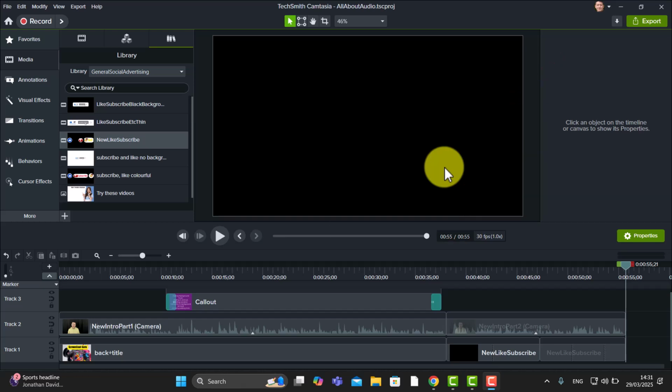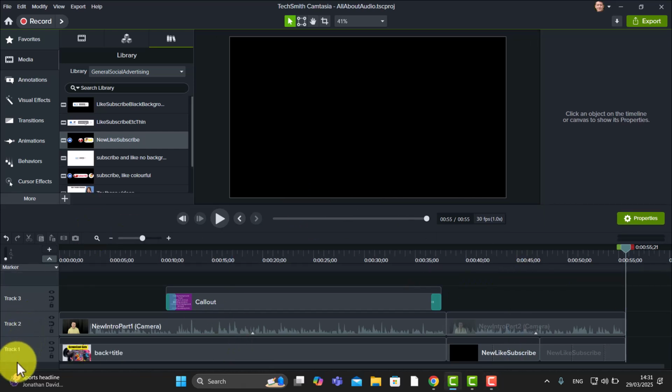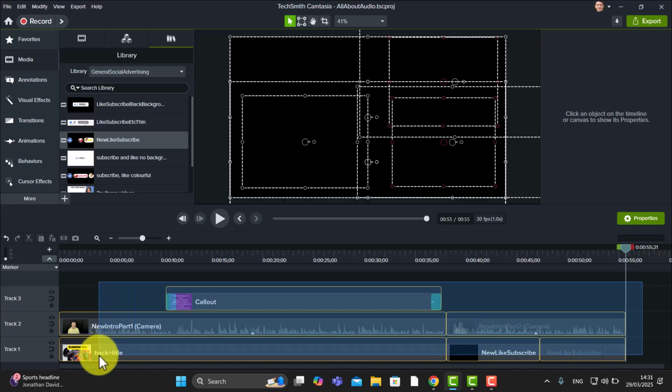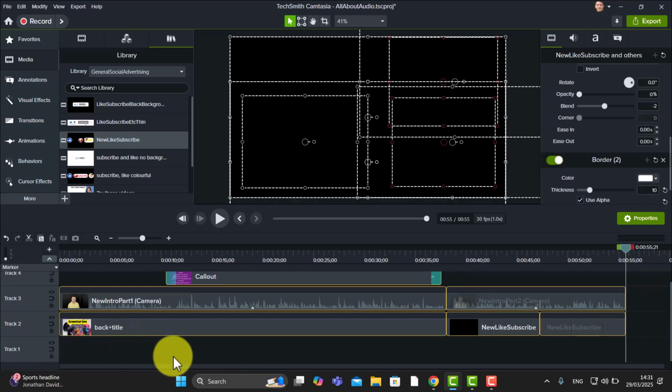But if we're talking about background music, the first thing that we'll definitely need to do is make sure that we've got one additional track, and I always add the track at the bottom. Now what you can do is select all the things that are on the screen and just move them up one track, okay? And that way you've now got an empty track where you're going to add your audio.